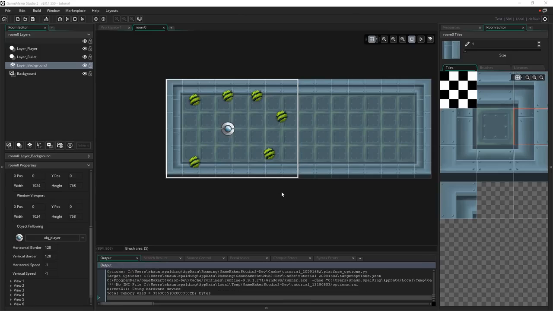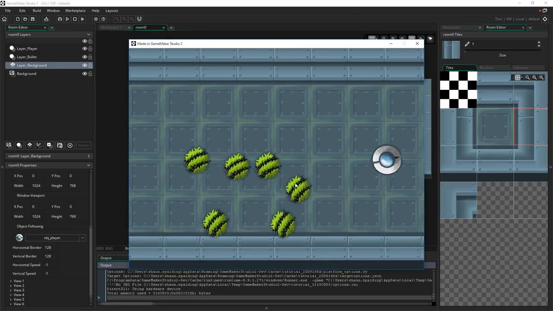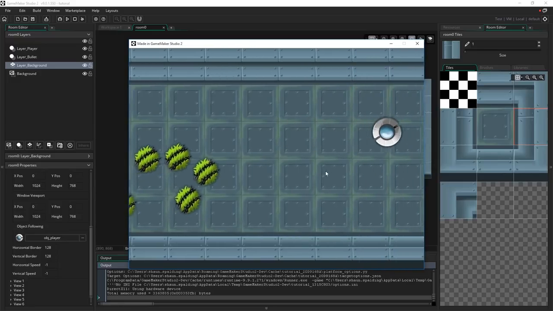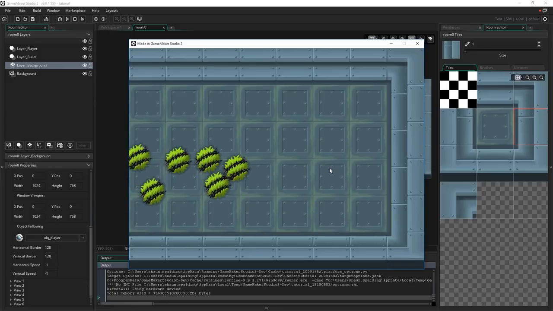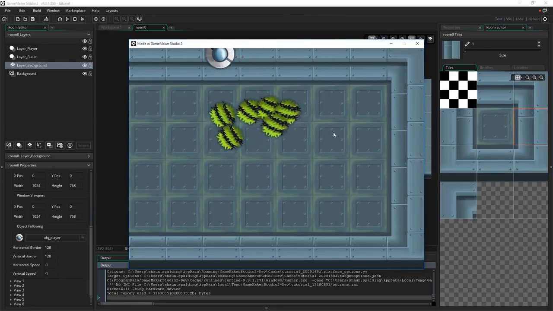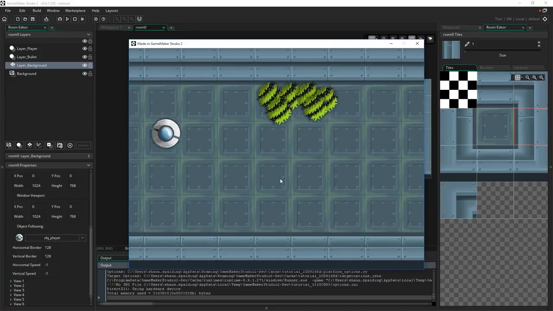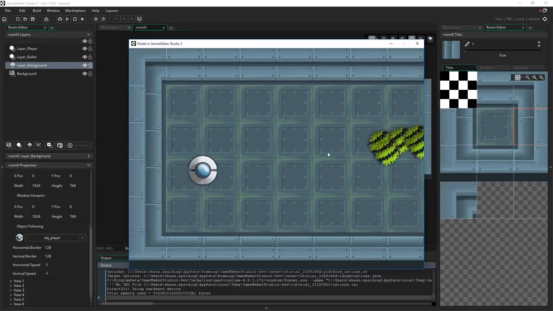If we run the game now, I've just pressed F5 to do that, and I move to the edge of the screen, you can see the view moves along with me, but it doesn't move outside the edge of the room. I can move outside the edge of the room, nothing's stopping that, but your view will not by default move outside the edge of your room borders, no matter what object following properties you set.